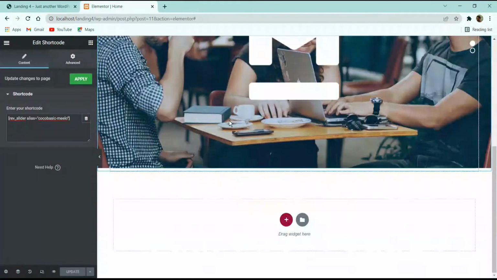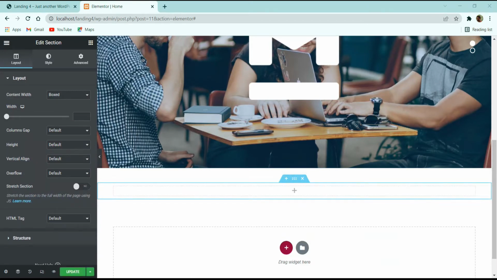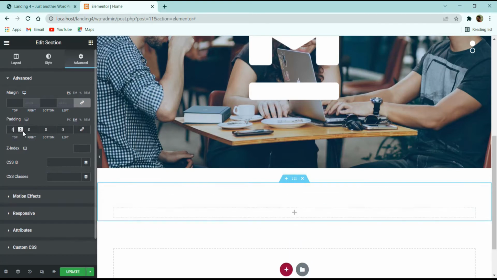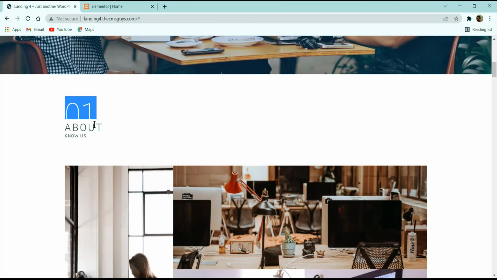So what I will do now, I will click on this plus icon, and I am going to take a single section for it. And in this single section, let's go to the advanced tab, and here unlink the padding, and make sure you have selected this EM. And now I want to give it a 4 EM of top padding and a 4 EM of bottom padding to it.